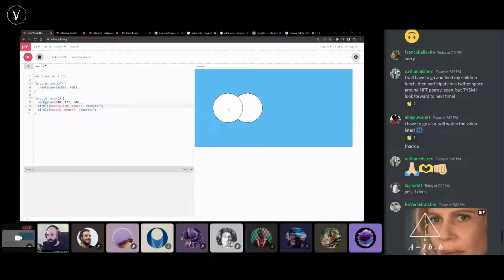Yeah, perfect. And now, say we wanted them to be side by side like they were before, no matter how big the diameter is. Well, how would you do that? We have a variable now. So, you've seen we did mouse X plus 100, mouse X plus diameter. Interesting idea. How about that? So it looks like it's working, but we'll only know if we change the value of the diameter. Yeah, it still works.